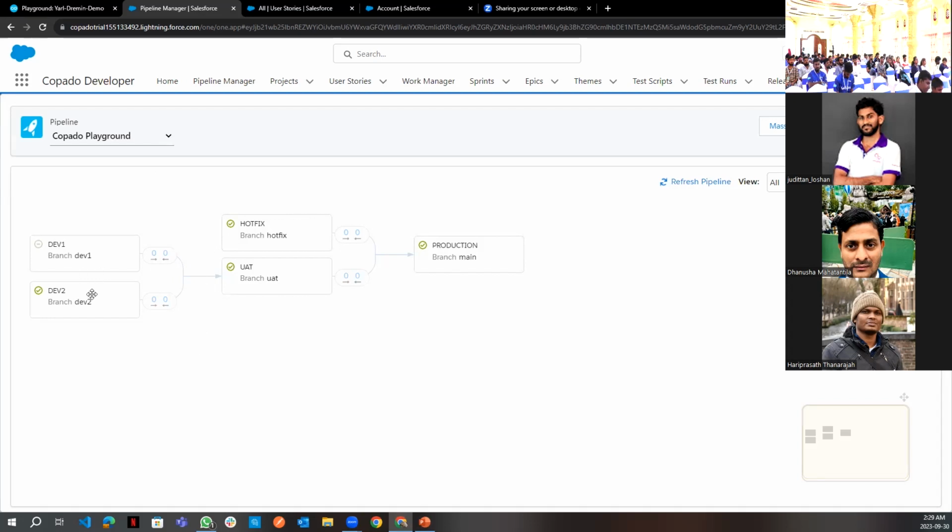So I created these two environments as dev environments. This is where the developers will do their changes, and once they move the changes to UAT, the actual testing will happen. Once that is completed, it will be deployed to production. And also you can see there is a hotfix environment. So if you need to do a hotfix, you can do it and directly deploy to production.